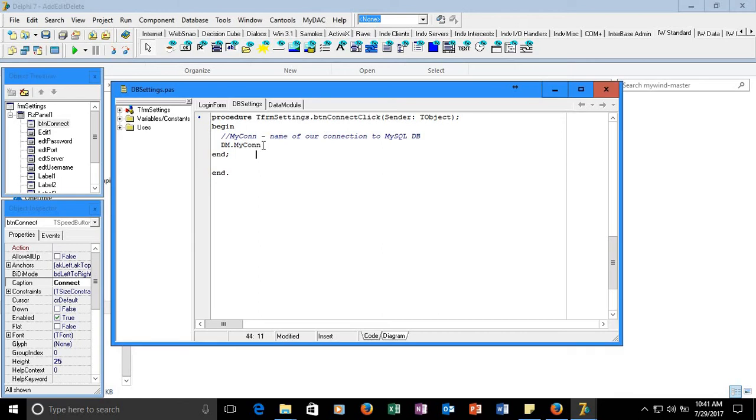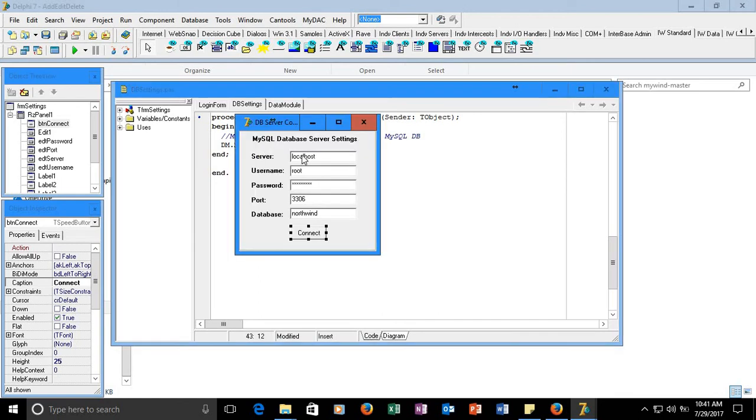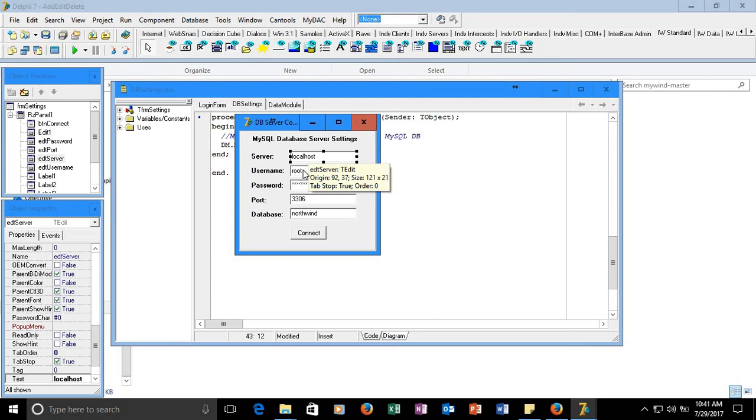But before I forget, we need to name these things first. Okay, so don't forget EDT server, EDT username, EDT password, EDT port, and then this is EDT database. All right, so I have actually established or created some few codes here.